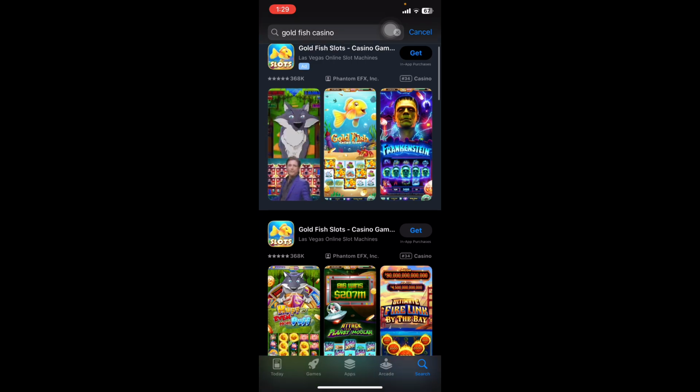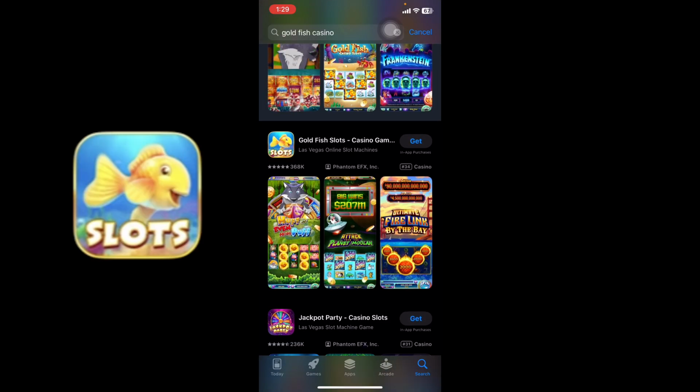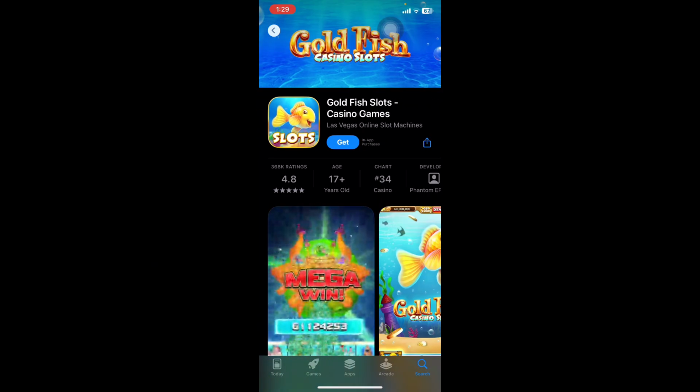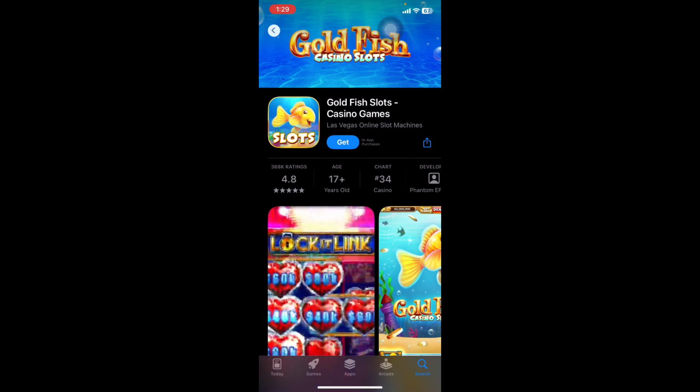After that, scroll down a little bit until you see this logo. Click on it. This is the official game. Now to download this game, click on this get button here.